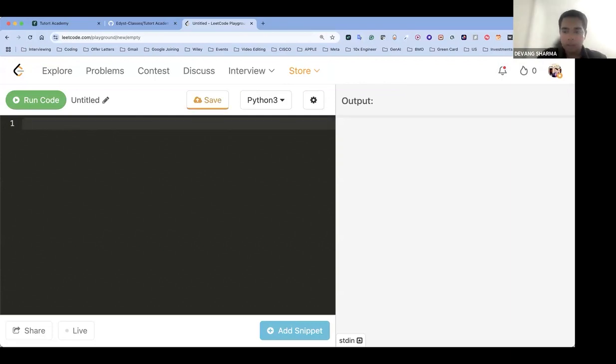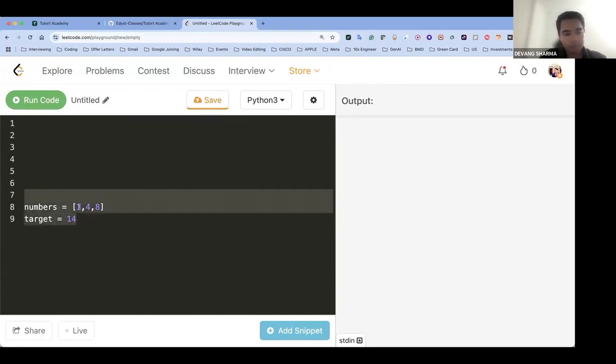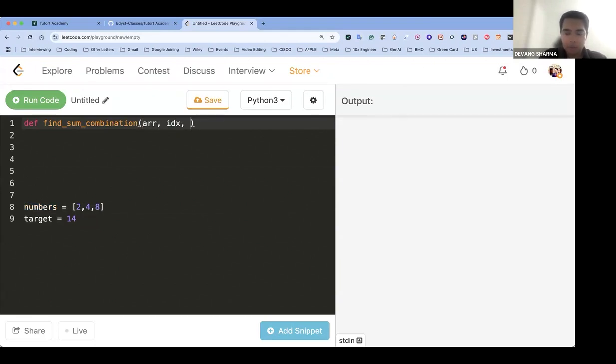It will save us time. What do we need? First thing, we need numbers. Let's call it 2, 4, 8. We need a target. Let's call it 14. What is the expected output? Expected output is true here. Okay. Let's define a function, find sum combination or something like that. What do I need? I need the array, I need the index, and I need the target.